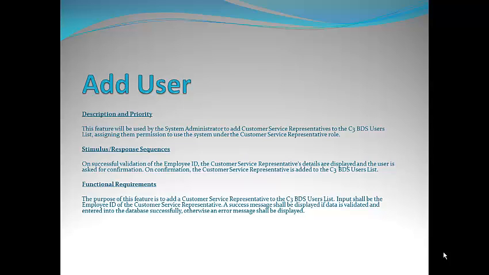Now the purpose of this feature is to add a customer service representative to the Clear Cloud Communication user list. Input shall be employee ID of the customer service representative. A success message shall be displayed if data is validated and entered into the database successfully. Otherwise, an error message shall be displayed.